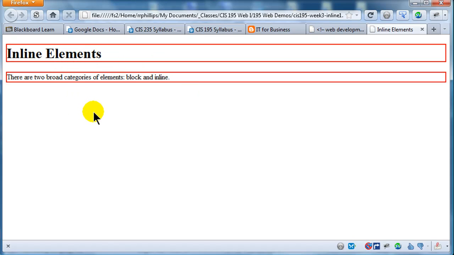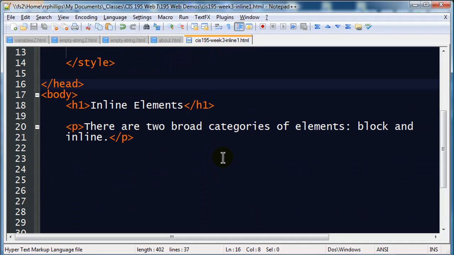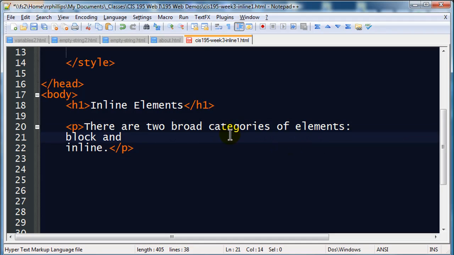Now let's compare this with an inline element. I'm going to jump down to my paragraph. An inline element should be inside of a block element. I'll start off with a very common one. I'm going to put this on a separate line here. There are two categories of elements, block and inline. Around the word block, I'm going to put a set of bold tags. And around the word inline, I'm going to put a set of italicizing tags, or italics.